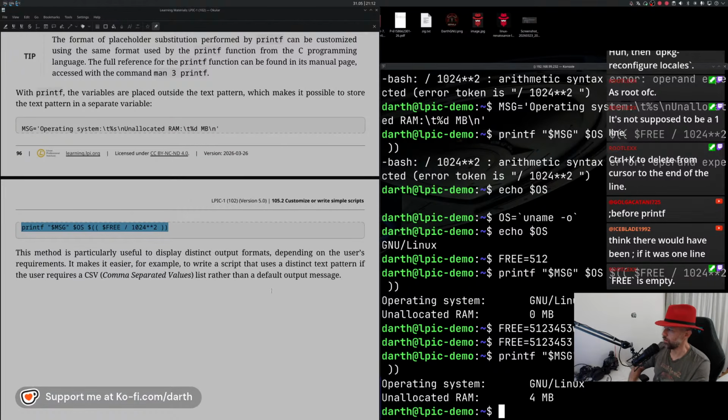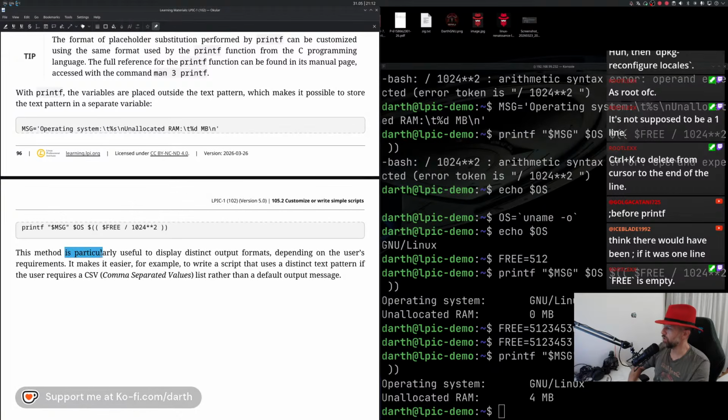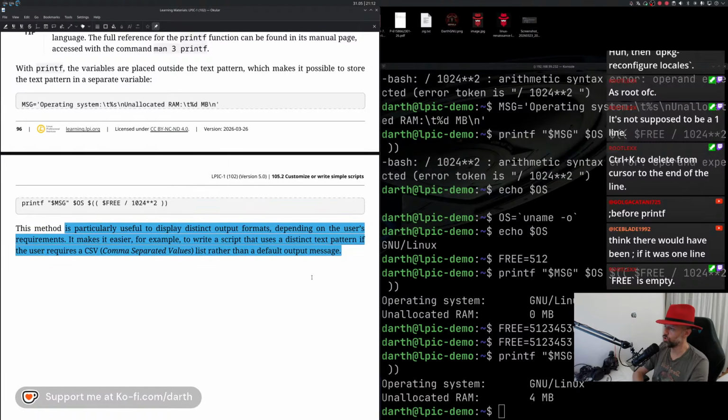This method is particularly useful to display distinct output formats depending on the user's requirements. It makes it easier, for example, to write a script that uses a distinct text pattern if the user requires a comma-separated values list rather than a default output message.